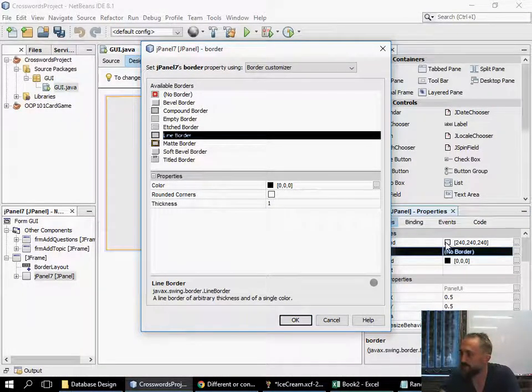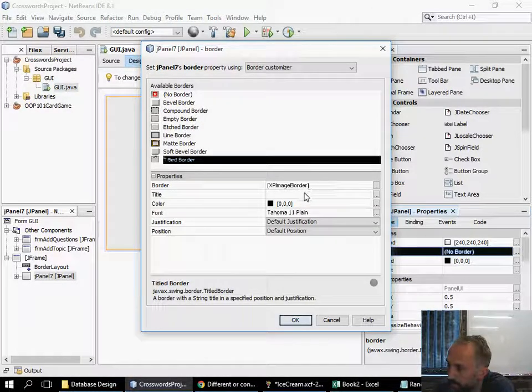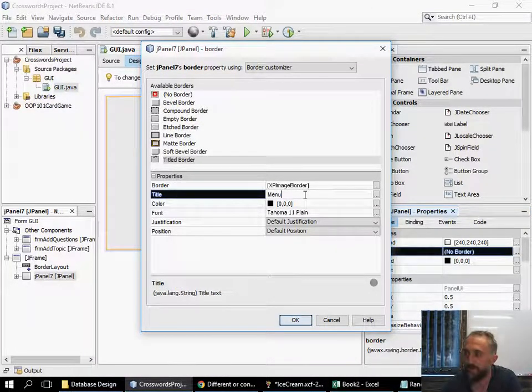And I think in the borders as well, we're able to set the padding, so you can make it so that there's a bit more padding around it than the other one that I created, which looked a bit ugly. I'm going to make a title border, and I'm going to set the title as menu here.